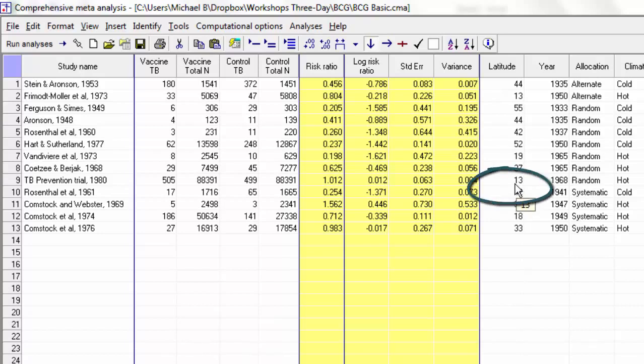And other studies were conducted in places where the climate was much colder. For example, this study here, or this one over here where the latitude is 55, and I believe the study was located in Alaska. The thinking was that when studies were located near the equator, the vaccine may have been stored poorly in a very hot and humid climate, and therefore it might have lost potency before it was actually used. So the researchers wanted to take a look and see if they could use latitude to explain the variation in the treatment effect.